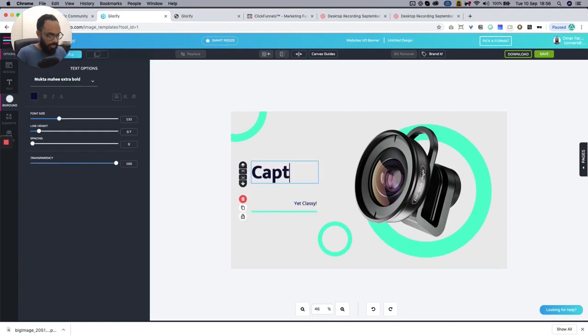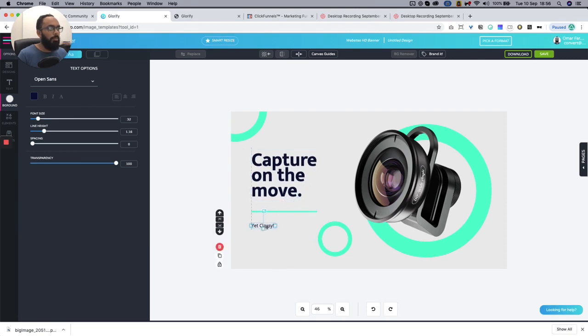So again, capture on the move, something like that. Cool little piece of type. Everyone loves a little bit of type, don't they? Let's just say something fun. A wide lens like no other. You don't want to go into features all the time when you start a product.